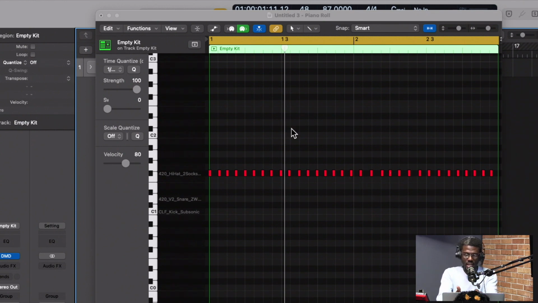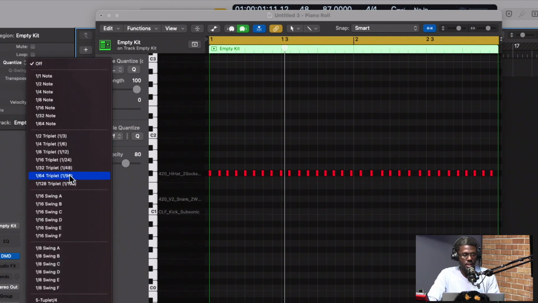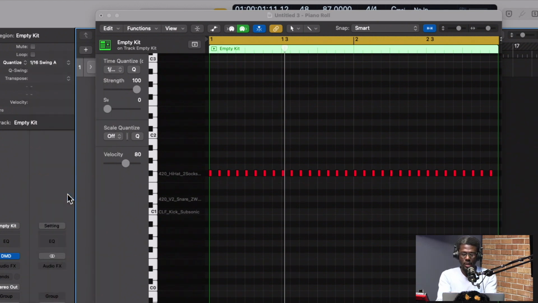See that? It's not on the beat, like it's a little off. So quantization, I'm gonna put it on the 16th. Bam! It put them all on that closest 16th note. It just locked it in, right?